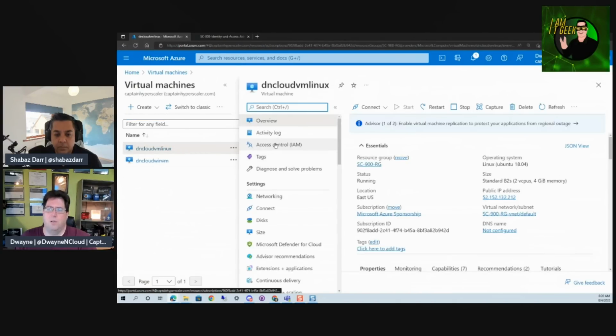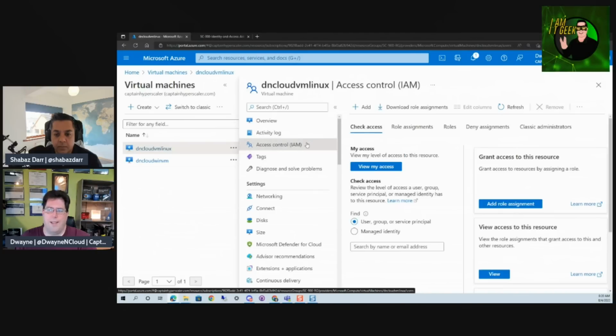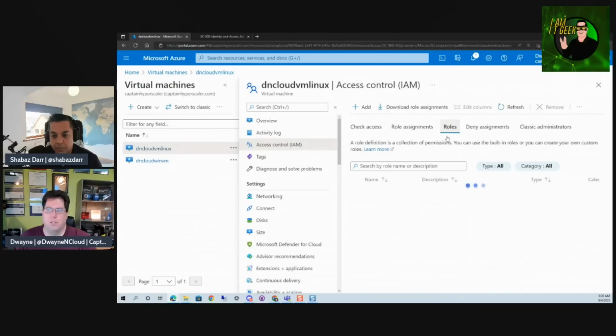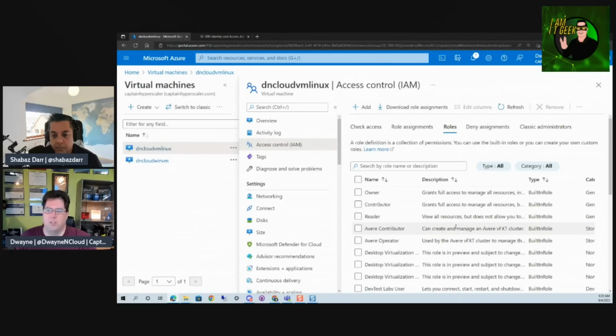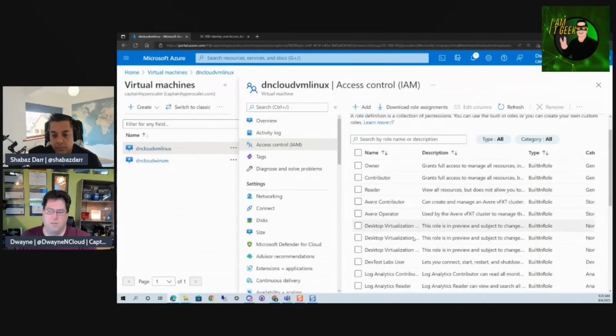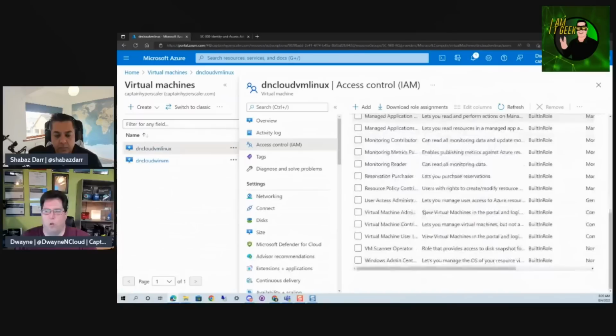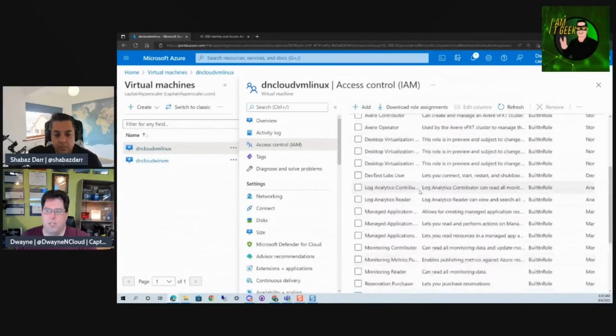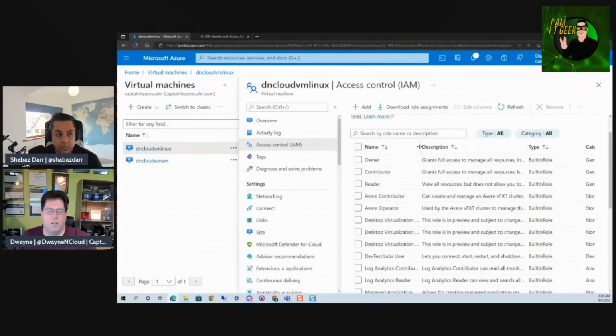Very similar if I go back and just pick, say, virtual machines and choose a virtual machine here. What you're going to see in here is the access control IAM for our virtual machine, and these are our Azure roles. You can see, again, a list of built-in roles, but they're a little bit different in the naming convention. We have our owner, contributor, reader. You don't need to worry a whole lot about that for this particular exam, but just understand the differences that Shabaz had mentioned.